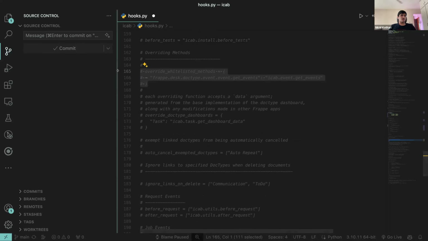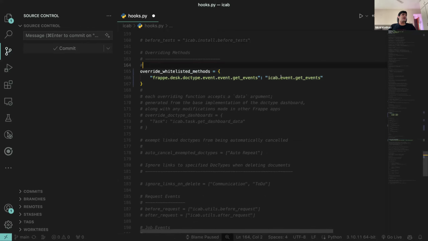Okay, now let's go to overriding methods. Let's say that you have an API, a whitelisted API, right? And you want to override it. You want to override the API itself. So again, this is override, not extend. So this is completely replacing the existing API that exists at that path, and you want to replace it with your own API. You can do that using override whitelisted methods.